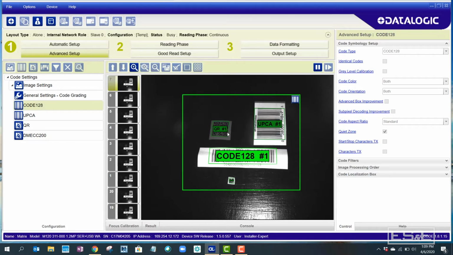So now you can see we have 4 barcodes in the field of view, and all 4 of them are being read. They're shown as good reads. You can tell by the green box around the barcodes, and also each individual barcode is telling you what type of symbology it is. Now we're going to get into a little customization of each different barcode and some customizations that could help you for your application.